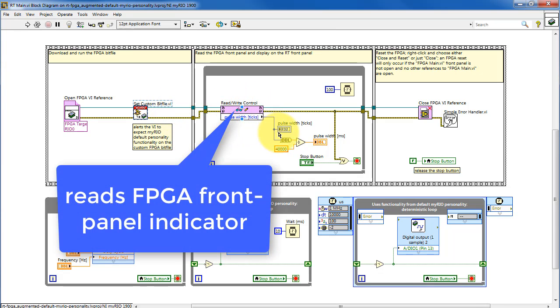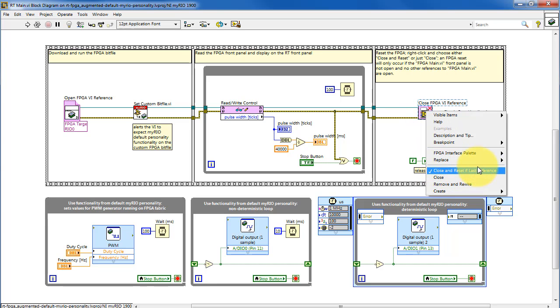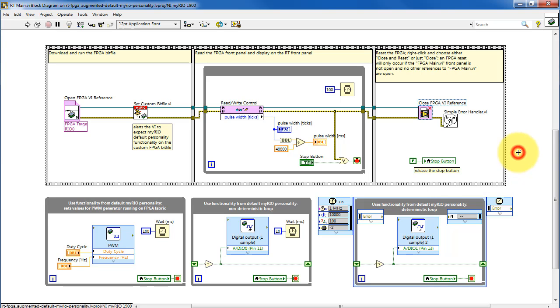The read-write control node reads the FPGA front panel indicator. Then we do a little math on that and then display that on the front panel. This process loop is updating at 10 Hz, and it stops either on the stop button or on an error condition. We finish then by closing the reference to the FPGA VI, and with this option, then the VI shuts down at the same time as RT main.